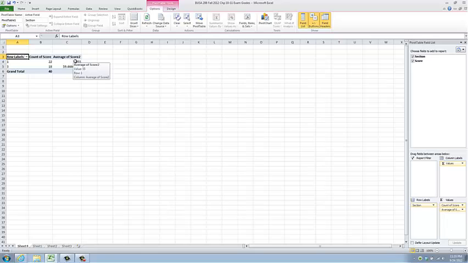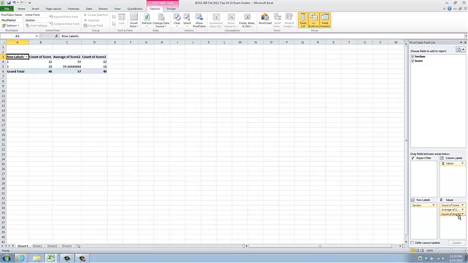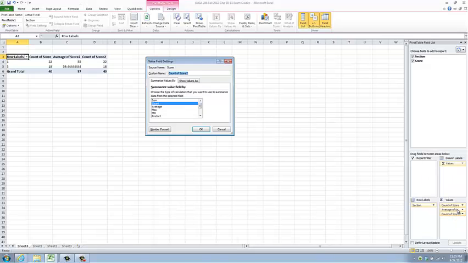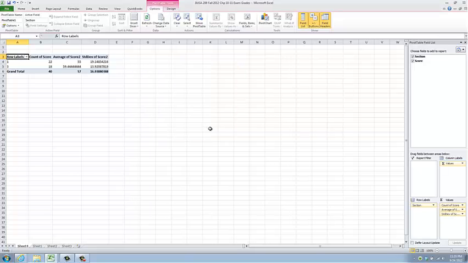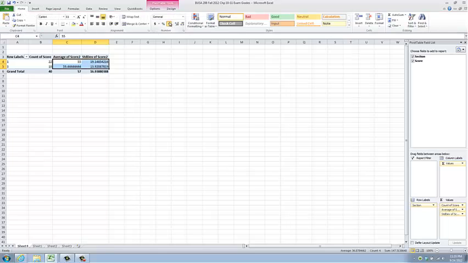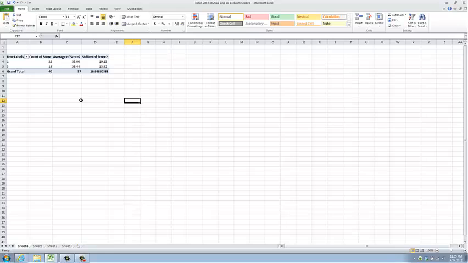That's in percents, by the way. And let's do another one here. We can go to value field settings. We can do something like this. We're statisticians now, so we can talk about standard deviations. And okay, formatting. Let's do this. Go to home. Push the little comma button to make them a little more readable, and you can see, voila.